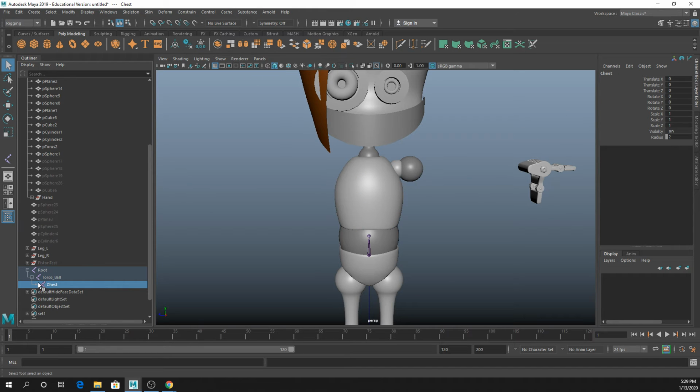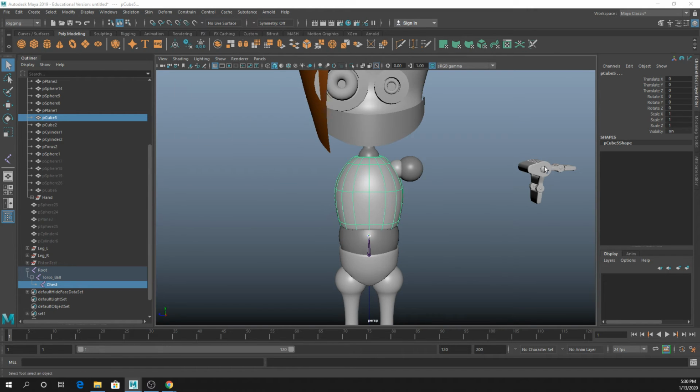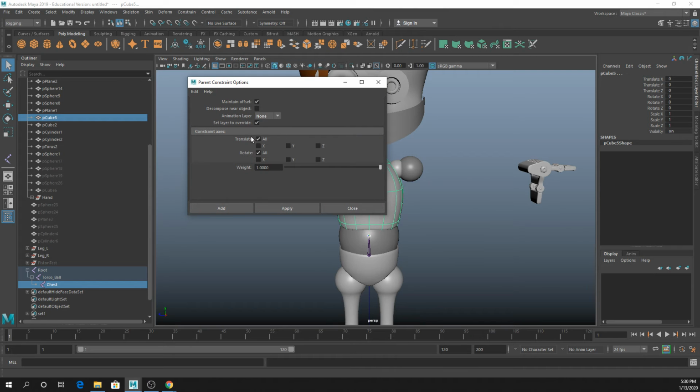But basically, if you select your chest joint, select the piece of geometry you want to follow it, and then go to constrain. I'm going to do a parent constraint for this. There are different types of constraints. Point constraint is for translation. Orient is for rotate. Scale. Aim is cool, I'll go over that more later. And parent, if you open the settings, which is not super necessary, is translate and rotate at the same time. So I'm just going to go ahead and hit apply.